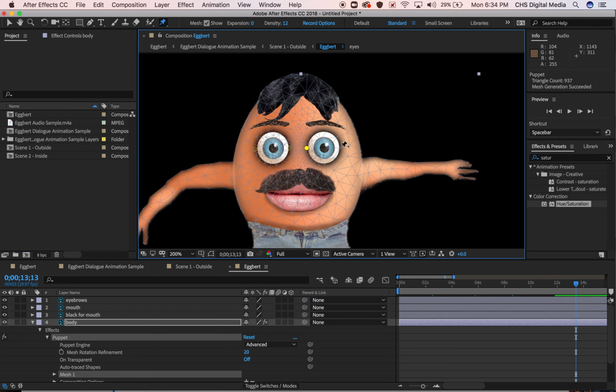Now my guy's eyes, this isn't going to work maybe super great for my guy. We'll try him out. My eyes are big and wide open and round, so that's going to make it a little extra difficult to get them to close all the way. So that's why I'm having to use quite a few puppet pins. Essentially, we're putting pins all around the eyeball.